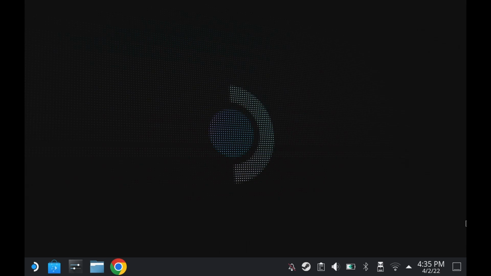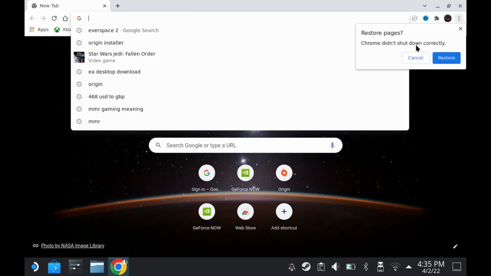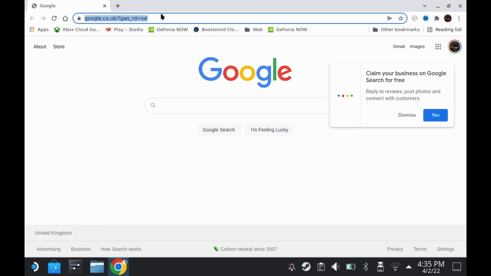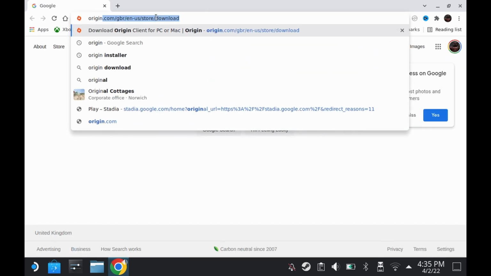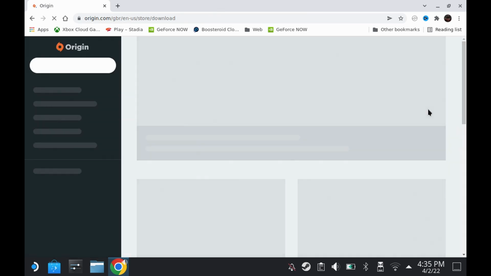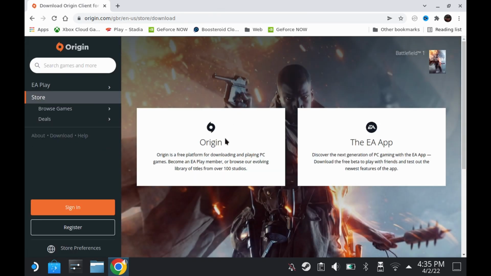First of all, you are going to need desktop mode, and I would advise at least using a Bluetooth mouse or connecting a mouse and keyboard via hub, as this will make it a lot easier. First off, you need to go into a browser. I've already got Chrome installed, but you can use any browser you like here.